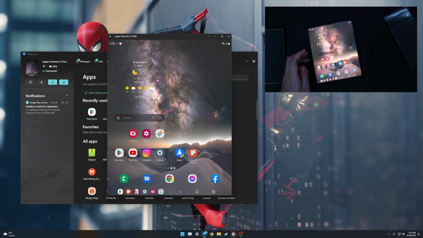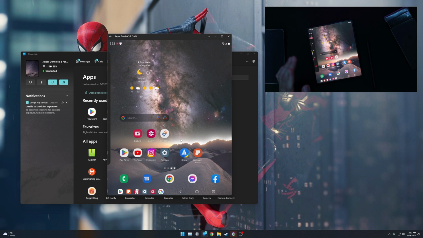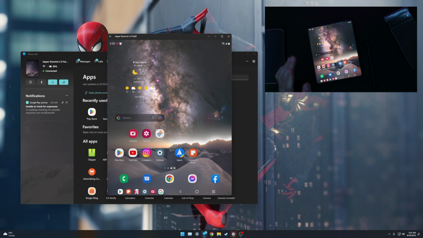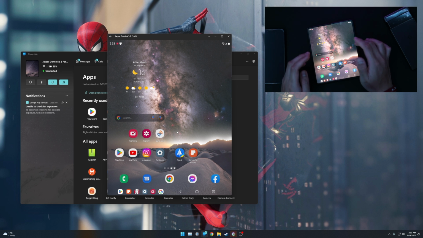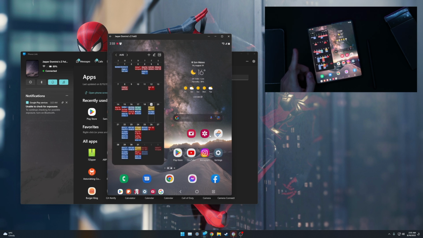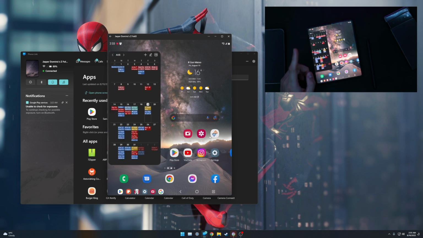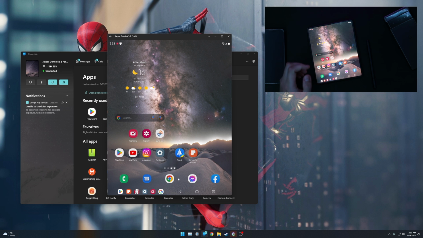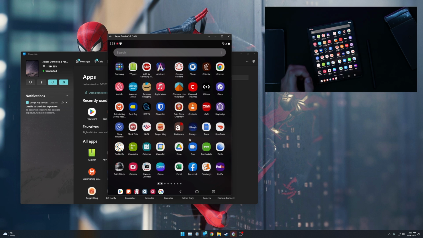I haven't tried playing games because from what I noticed, even though you're mirroring this one, it's still running at a lower FPS. So if this one is running 120 hertz, if I'm right, this one feels like it's running in 30 hertz or 30 frames per second. But let's try playing a game here. Let's try Call of Duty.